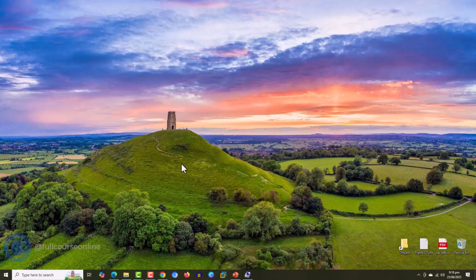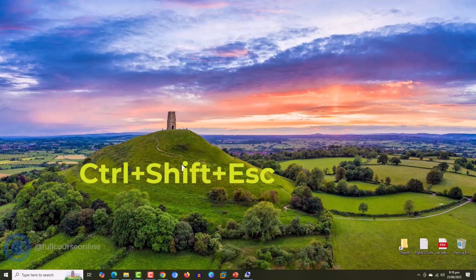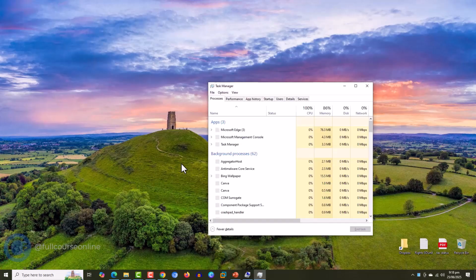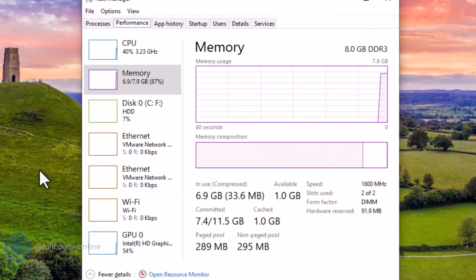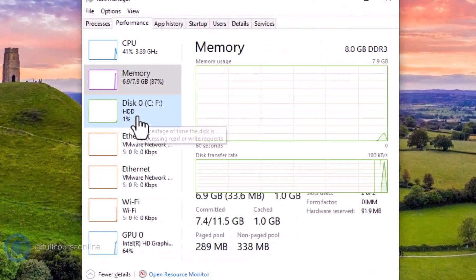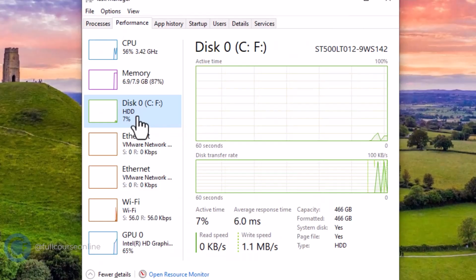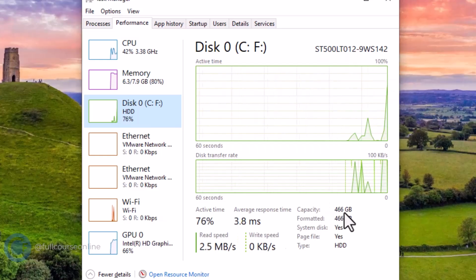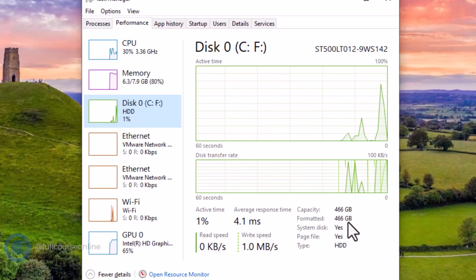There is another way to find out about the storage. Press Ctrl, Shift, and Escape keys. Click on Performance, and then the third option. And it gives you some extra information apart from the storage. It shows you the capacity, along with its active and average response time, and its write speed.